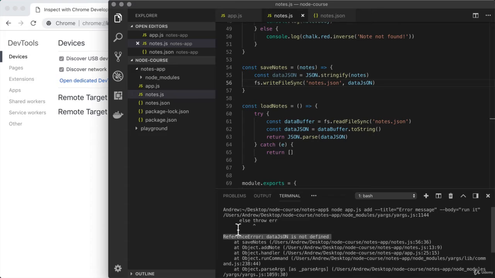This is the actual error message. This is the explanation from V8 as to why your program couldn't run. In this case, it is a reference error, which is a whole category of errors, and it has an explicit message. Data.json is not defined. So this is letting us know exactly why things failed, but it's not really letting us know why. So it's still going to be up to us to figure out what's going wrong.